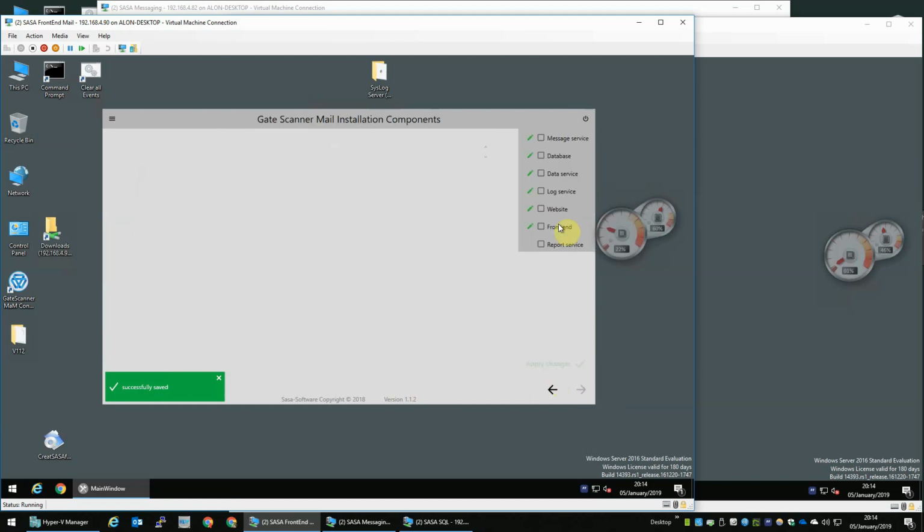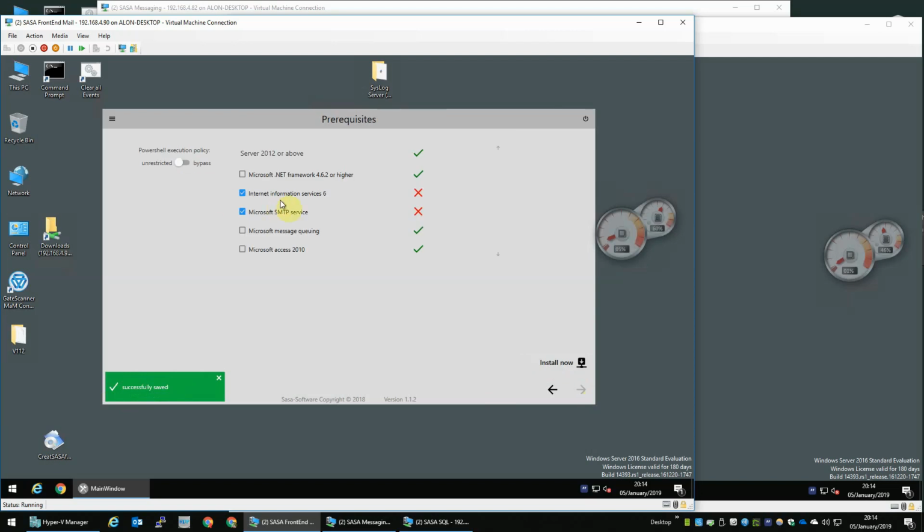Next. Now, since this is the front-end mail, choose Front-end. Apply changes. Successfully saved. Hit the Next button. Now it says you have Internet Information Services, which is IIS 6 missing, and Microsoft SMTP server missing. I'm going to ask for you to help me out and install now. It's going to do that for you.